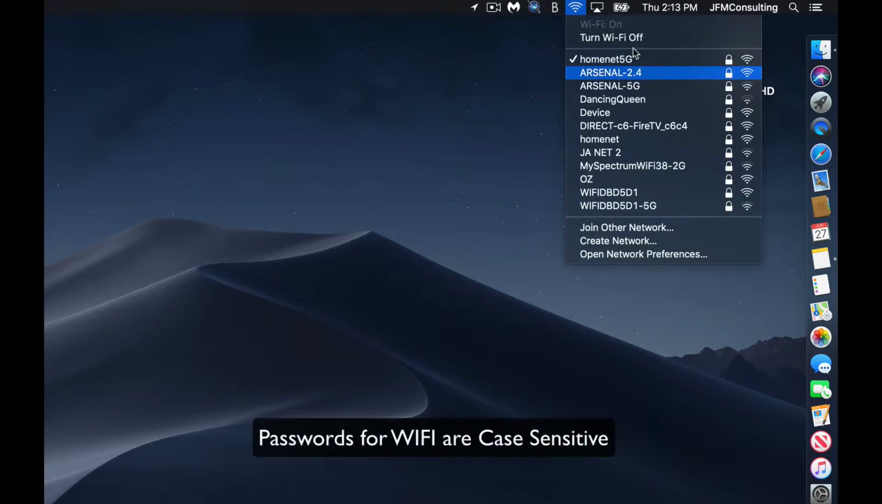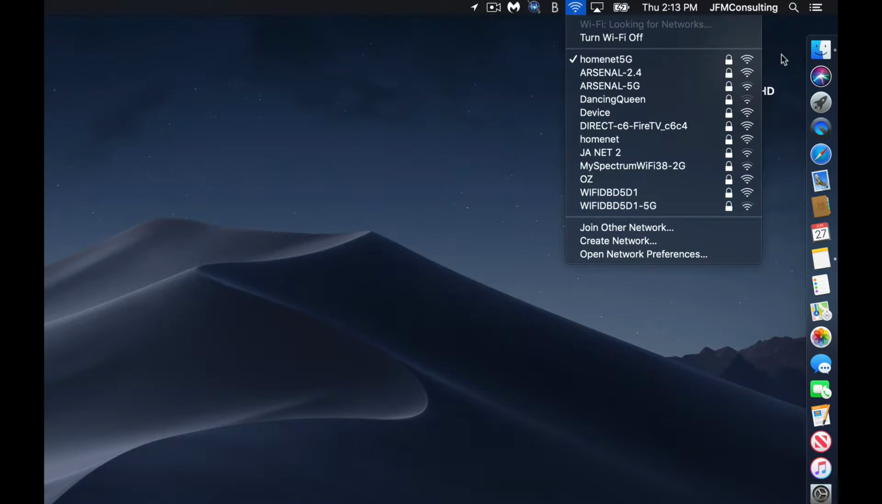The bars: 4 bars is good and solid. 3 bars is functional, 2 bars is pretty weak, and 1 bar, forget it. You're not getting anything anywhere for any reason. It's just not going to work at 1 bar.